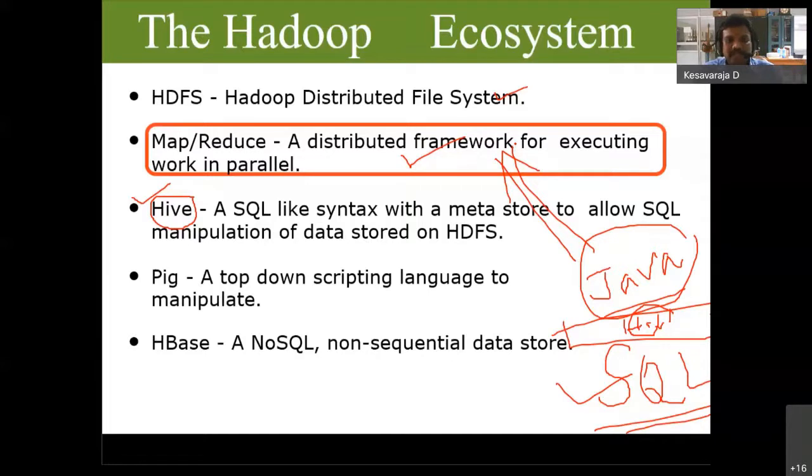So that is Hive, a SQL-like syntax with a metastore to allow SQL manipulation of data processed on HDFS. Pig is a top-down scripting language for manipulation. It's a Pig Latin, something similar.